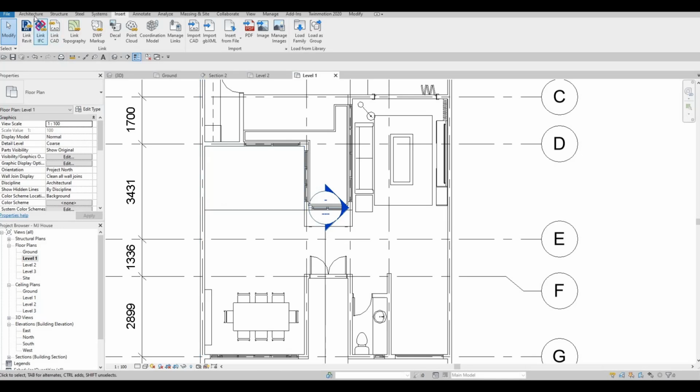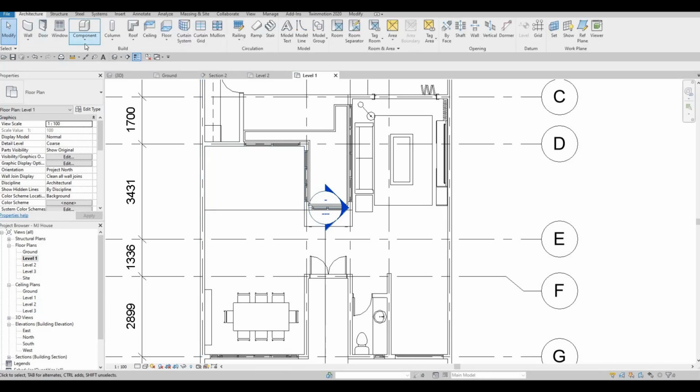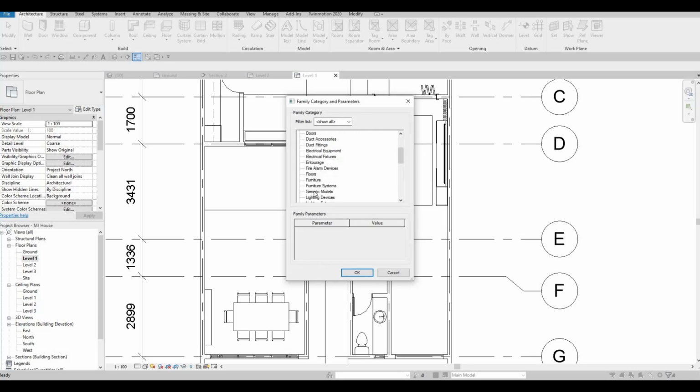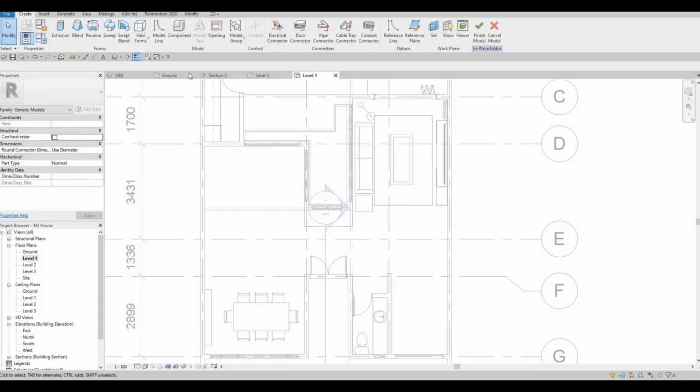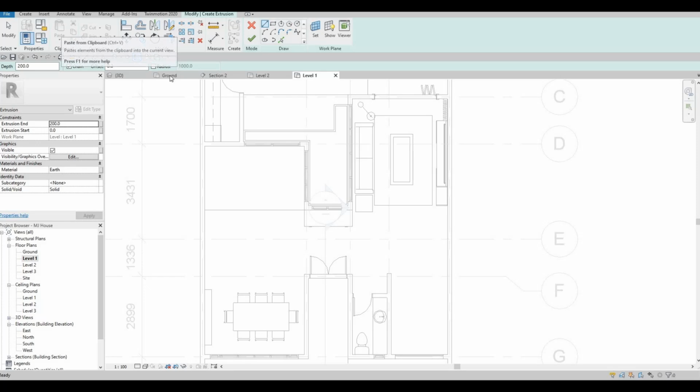So to start off, I'm gonna go to architecture, click on component, model in place, and then here generic model. Press OK, and then make sure you're in level 1. We're gonna create an extrusion. It doesn't ask me to set it because it's already on the work plane level 1. So immediately it will be on my level. So we don't need to adjust anything.